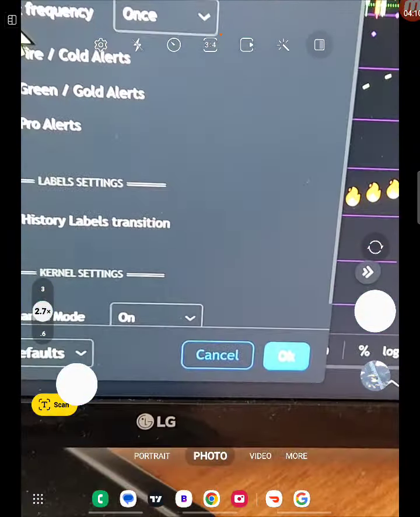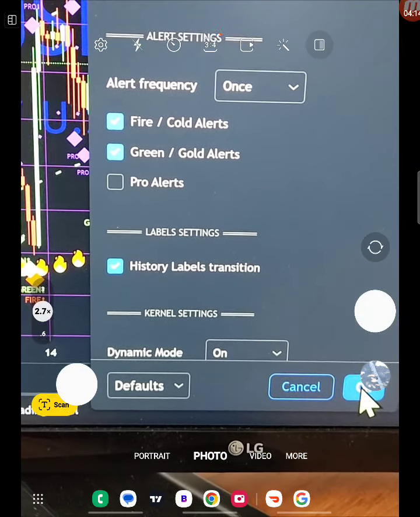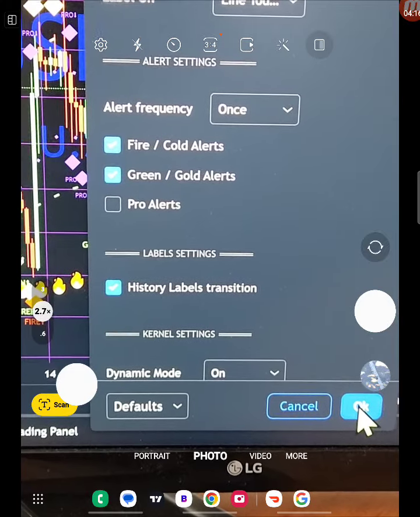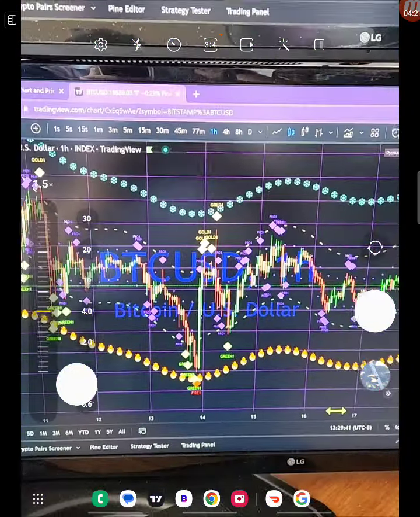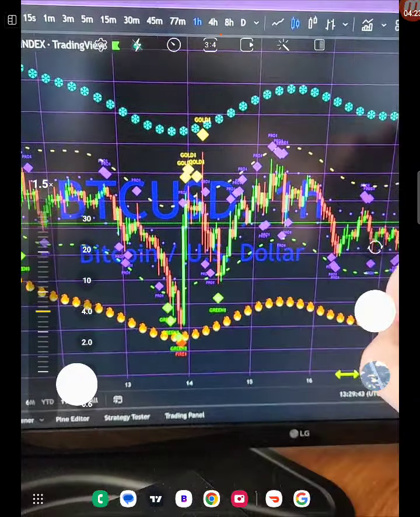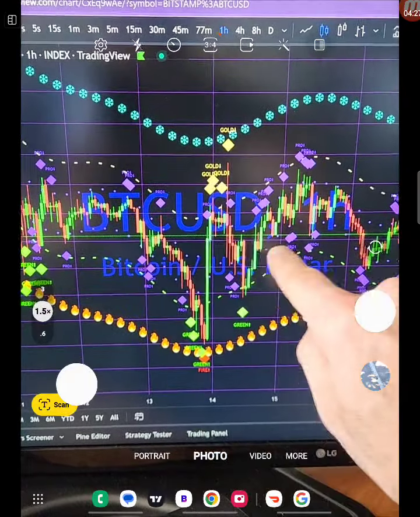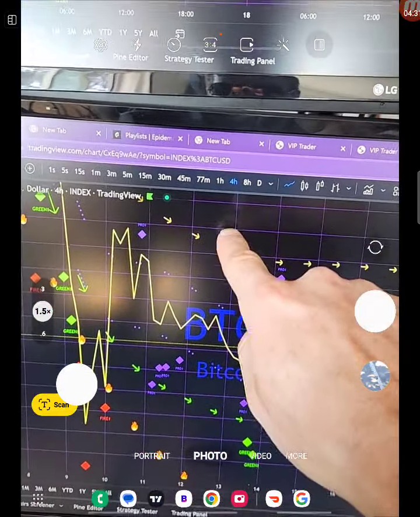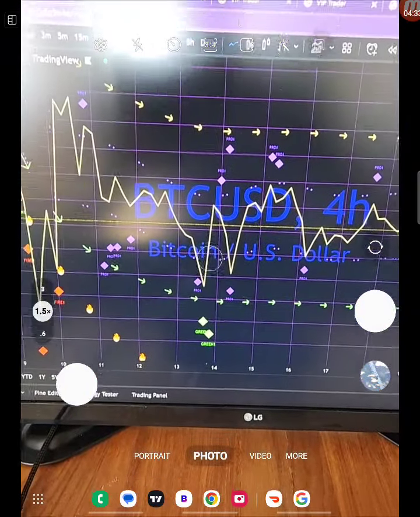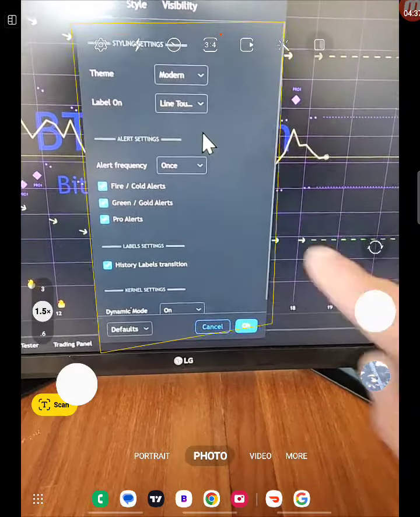Now, if I go ahead and click OK, what's going to occur is the following. Pay attention, very important. Boom, on the hourly, I have just set up the 1 hourly without the pro alerts. Now, you guys know we can switch over to the 4 hourly. Let's go to the 4 hourly instead of the hourly after we've customized the alerts on the 1 hourly. Pay attention.